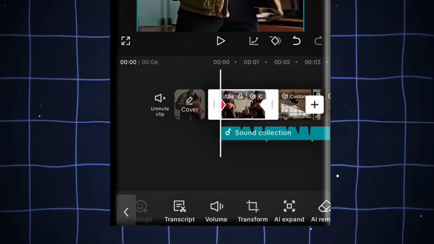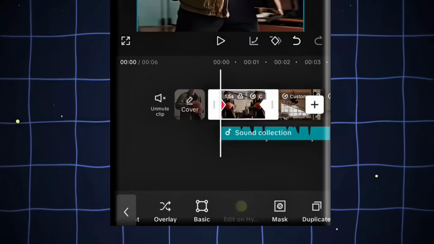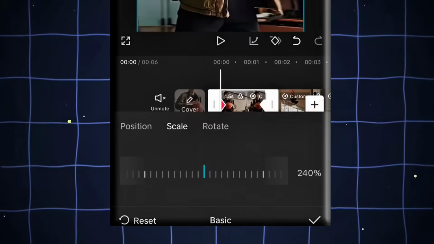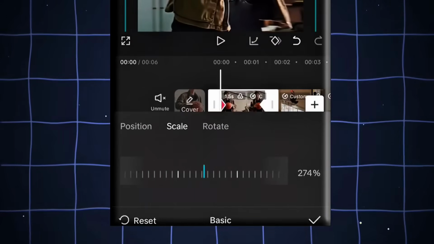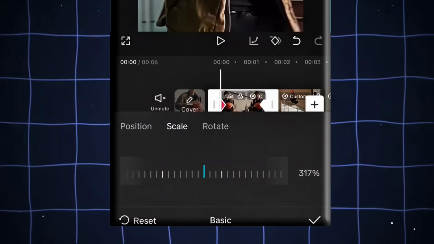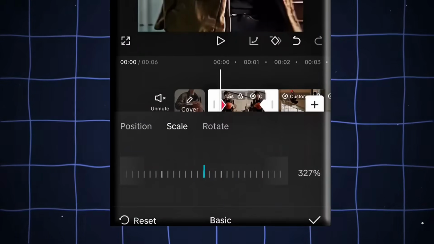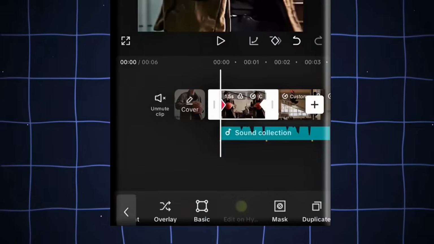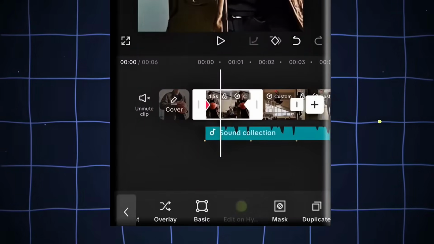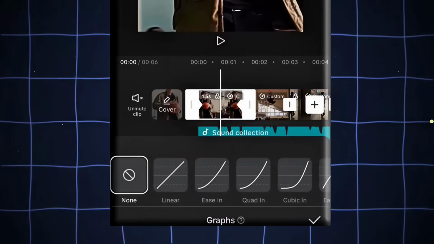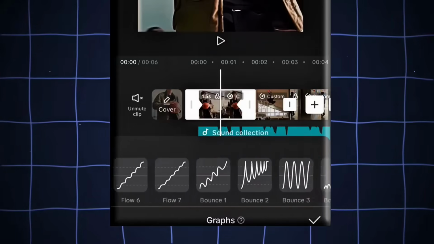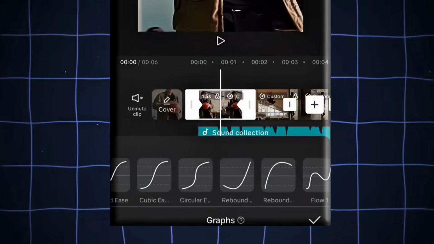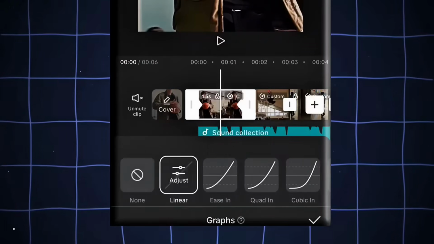Now head to the basics and scale the clip up to 70-80 at the starting key. This is called zoom out. If you want to make a zoom in, just reverse it. Scale the end key. Now to apply a graph on your clip, go to graphs, choose either flow 2 or make a custom graph. Let me show you. I personally don't use preset graphs for zooms. Instead, you can use this graph for smooth zooms.